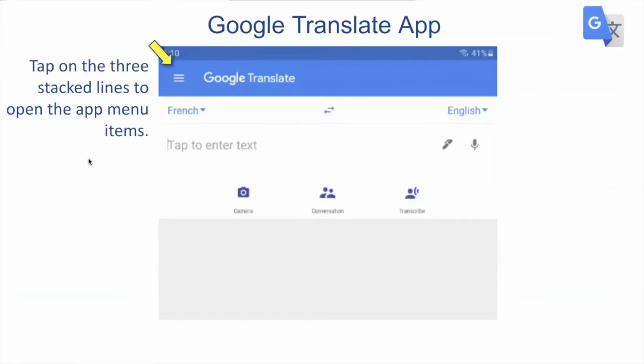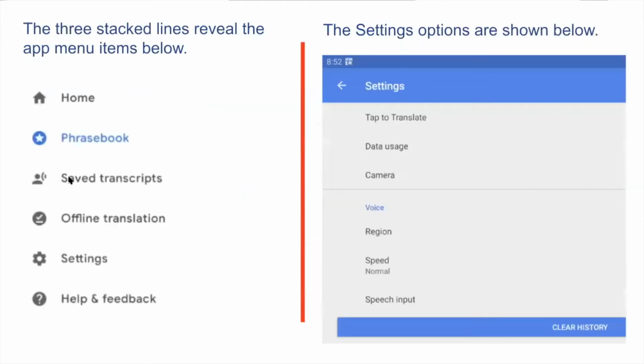Tap on the three stacked lines on the top left to open the app menu items. The three stacked lines reveal the app menu items below. So there's home, phrasebook, saved transcripts, offline translation, settings, help, and feedback. And this is what these settings look like.